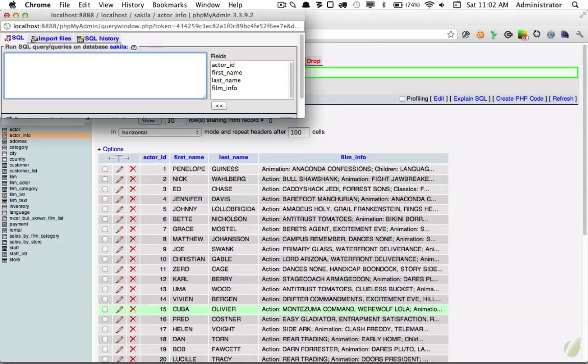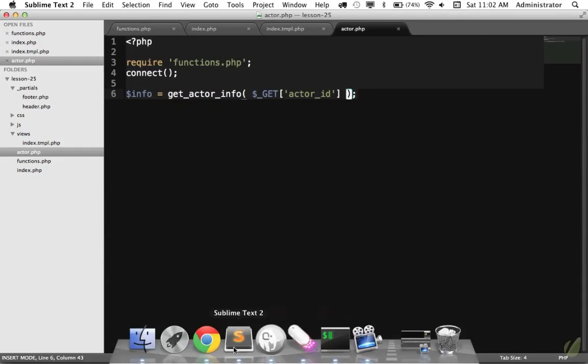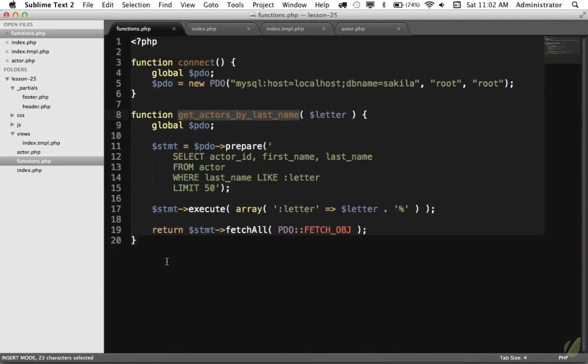So we could say something like select star from actor info, where actor ID equals 3. And if I click go, we get those results. Okay, so that should be fairly easy. We'll come back to functions.php, create this new function.